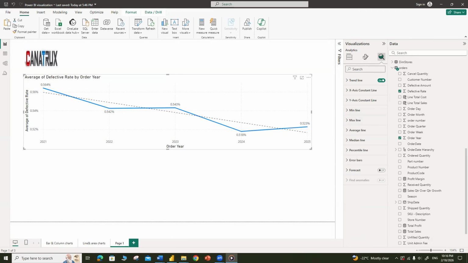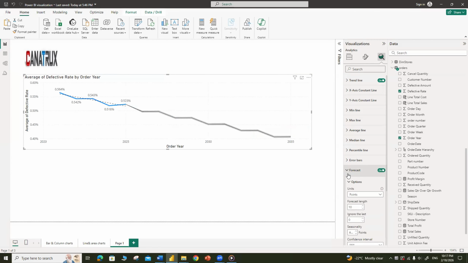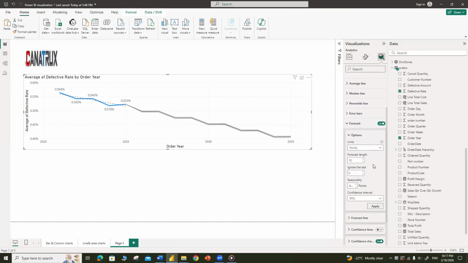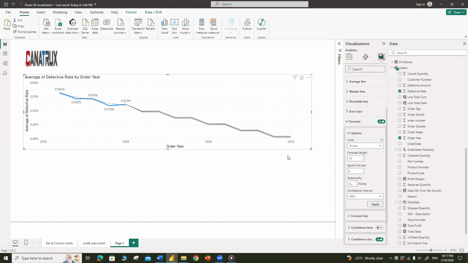The average, median, and percentile lines work in a similar way. They provide statistical context, but in this case, adding too many reference lines might make the visual feel cluttered. Instead, I'd like to focus on one more powerful tool, the forecast option. This is where we can address an important question. How is the defective rate expected to behave over the next few years? Power BI makes forecasting very user-friendly.